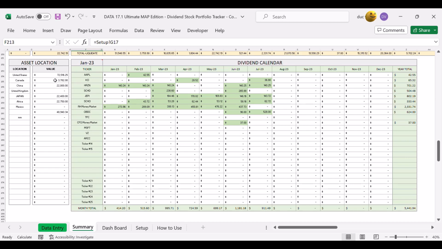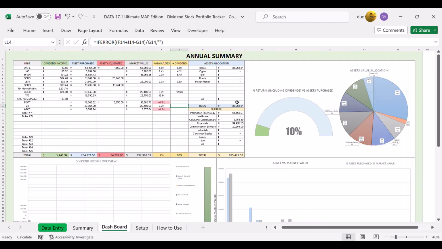As you can see here, these are just made up numbers, so I can show you how the spreadsheet works. United States, you can see here, has 72,000, and you've got Canada, China, Japan, and Africa. As you can see, it brings all that over to you. Now let's go to the dashboard.